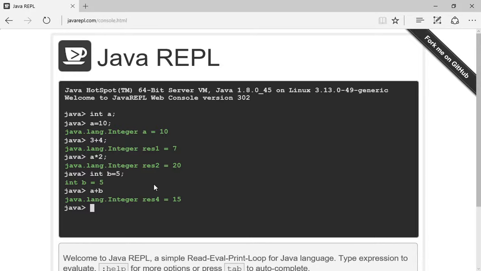In math, once you make a 10, it will be 10. If b is 5, then it will be 5 forever. Here, it is a box where we can put stuff in. So we can do b equals a plus 1. So now b will be 11, 10 from a plus 1.